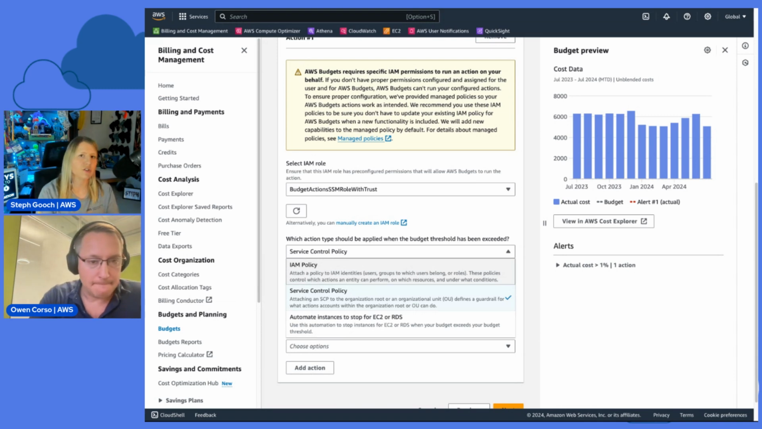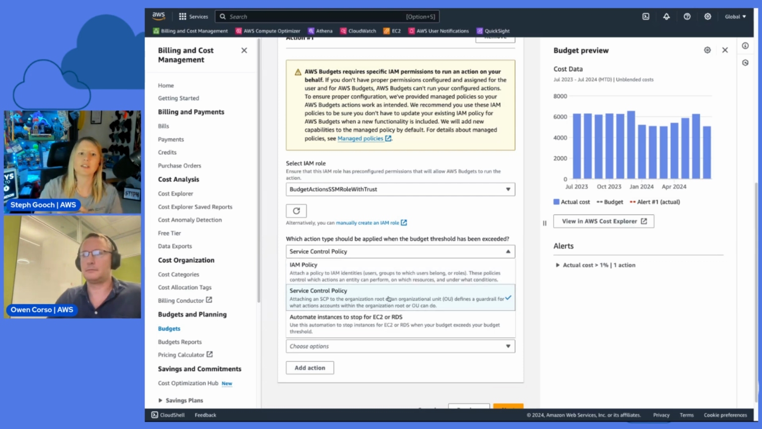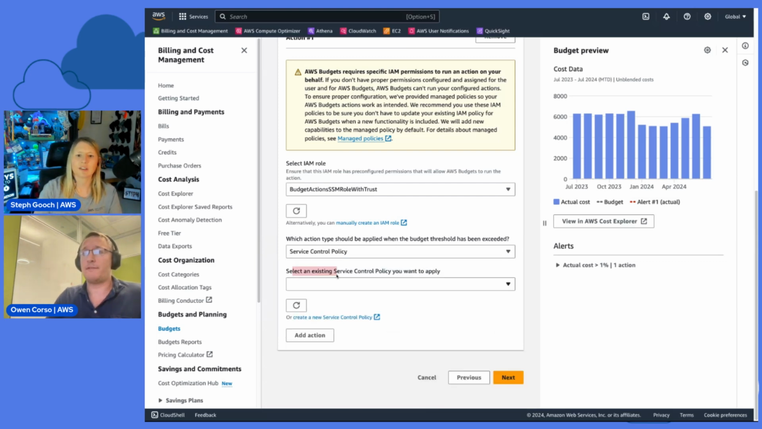Okay, so the questions on this. Number one, the list of service control policies, they just exist in the organization, correct? Well, you have to go create them. Yeah. But exactly, that's where they live in the organization.